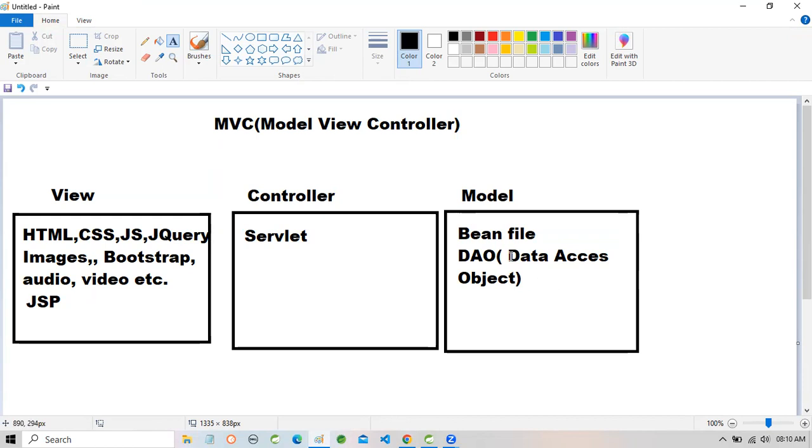Through the bean file, we will convert all the values into an object of the bean file. And now we can use this object and perform different types of operations. Suppose we want to insert a value in the database, or access a value from the database, we perform any type of operation through the DAO. DAO is a collection of different types of operations. Both are class files.